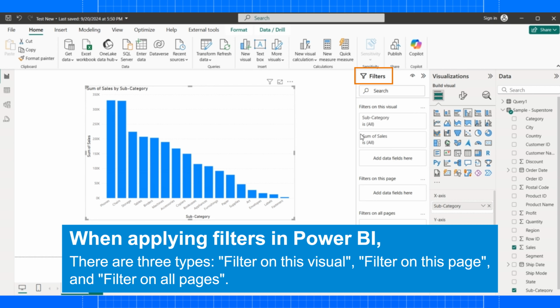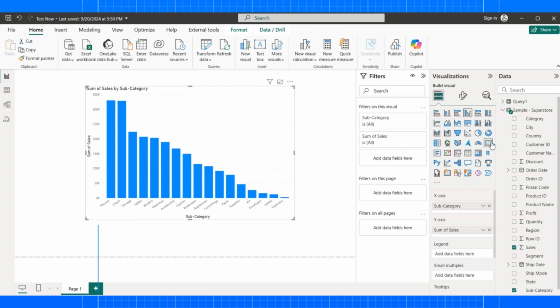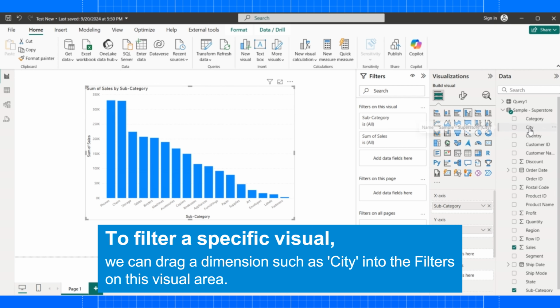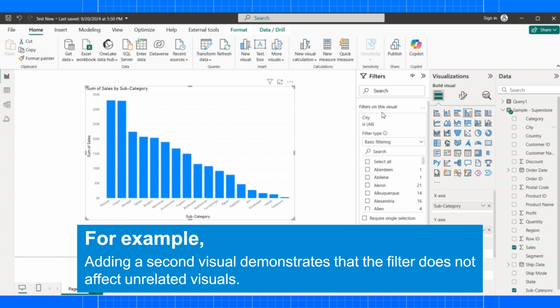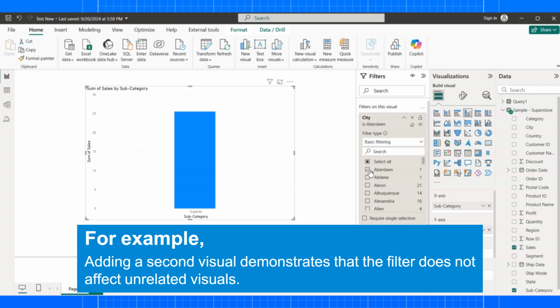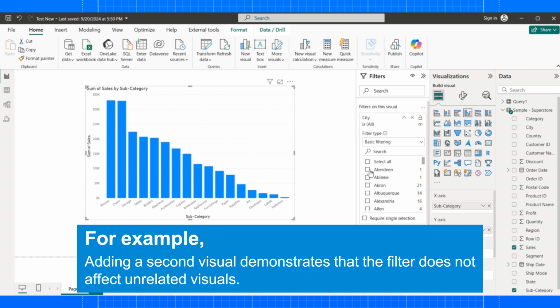When we click on this, you can see filter on this visual, filter on this page, and filter on all pages. So let's suppose we want to filter based on cities. When we drag this filter on this visual only, it will filter only this visual and nothing will be affected on other visuals.